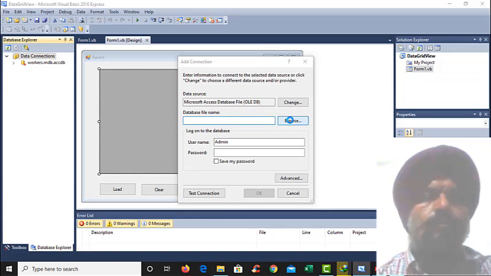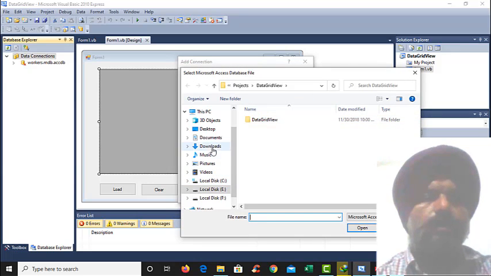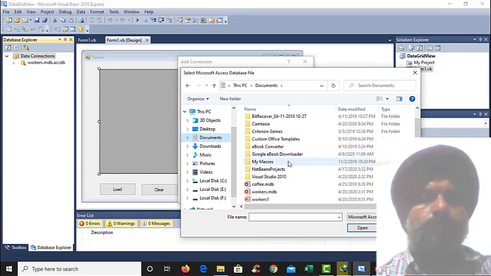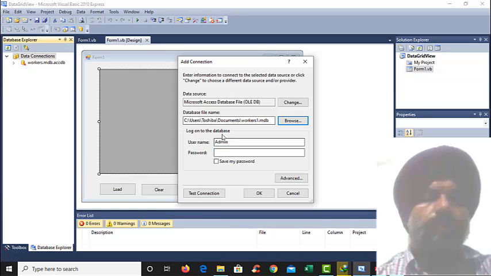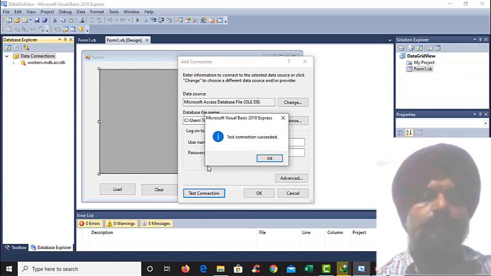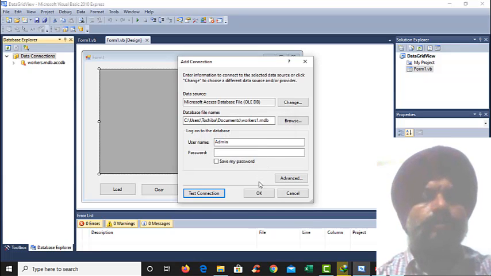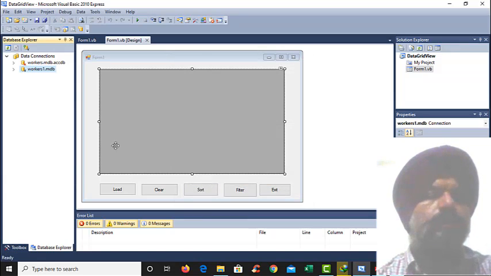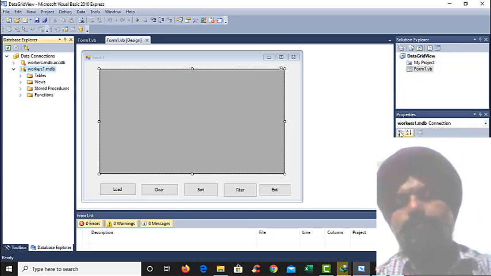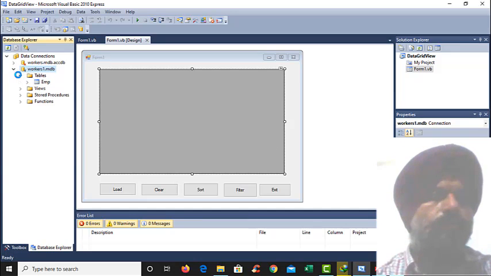Now we have to browse for the database. My database resides in documents and its name is worker1. I open the database, and now the first basic thing we have to do is check the connection, whether we have successfully established the connection with the database as well as the table or not. This is a very important part, because if we have successfully established the connection, it means we have no problem working with any of the tables.